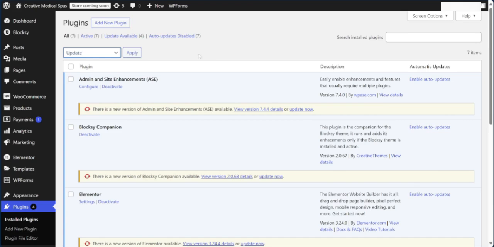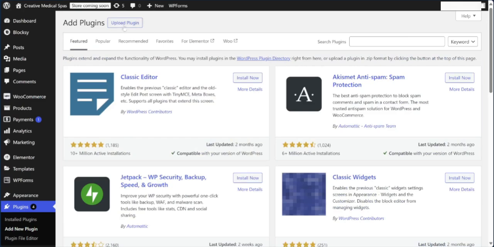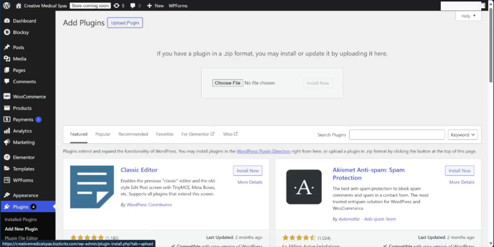Another thing I want to show you guys is sometimes you will have plugins that require a downloadable file. So let's just say you got this theme and it came with some plugins, but in order to use the plugins, you have to upload the plugin. So if I go to plugins, add new plugin, you'll see at the top I have an upload plugin, and now I can actually choose the file and install it.